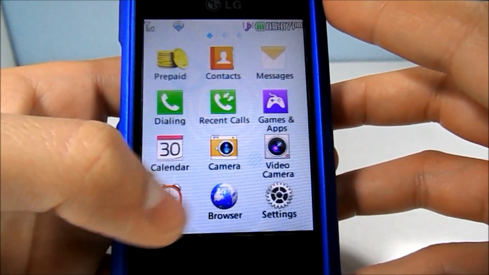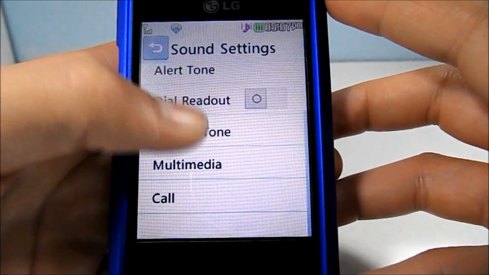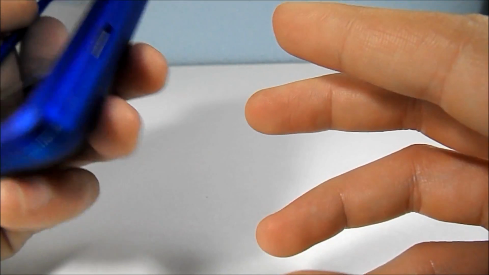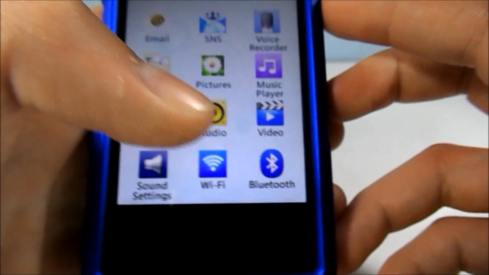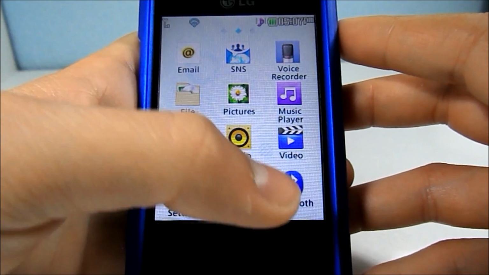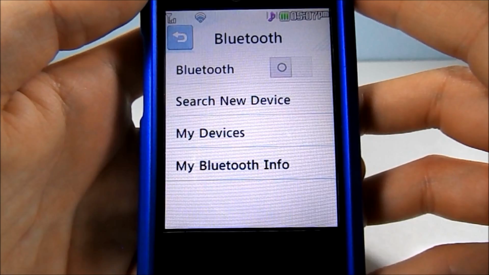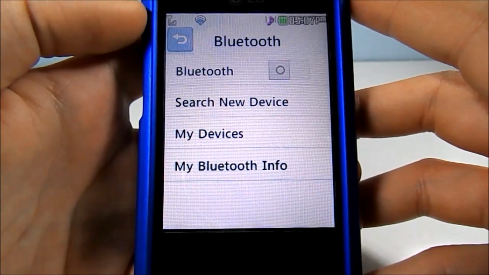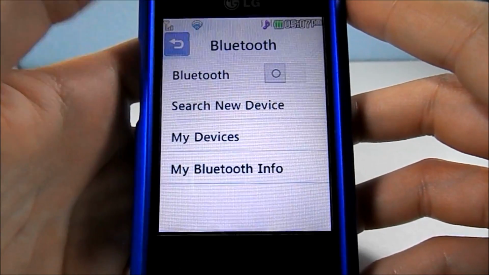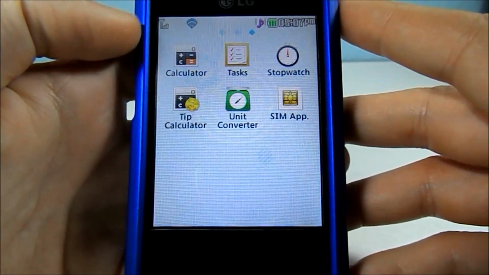Right here we have sound settings. Just allows you to change your ringtone, your message tone, etc. This is your Wi-Fi. I'm not gonna let you see, but you can just turn on Wi-Fi basically and connect to your network. Pretty basic there. Bluetooth. This is an older version of Bluetooth. I'm not 100% sure which version it is, but it's definitely not the newest. Pretty basic there.